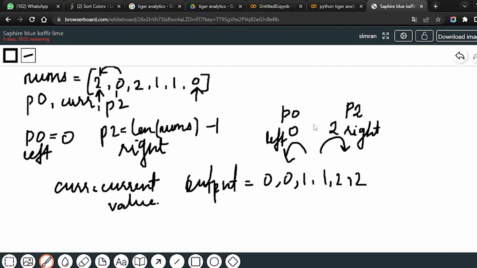Whenever the value is 1, no swapping will be performed, but simply the current value should be incremented. Only the swapping will take place for 0 and 2. All the 1 values will automatically come at the center. That is why only the current pointer will be incremented, nothing else will happen. So this is the logic behind this function.